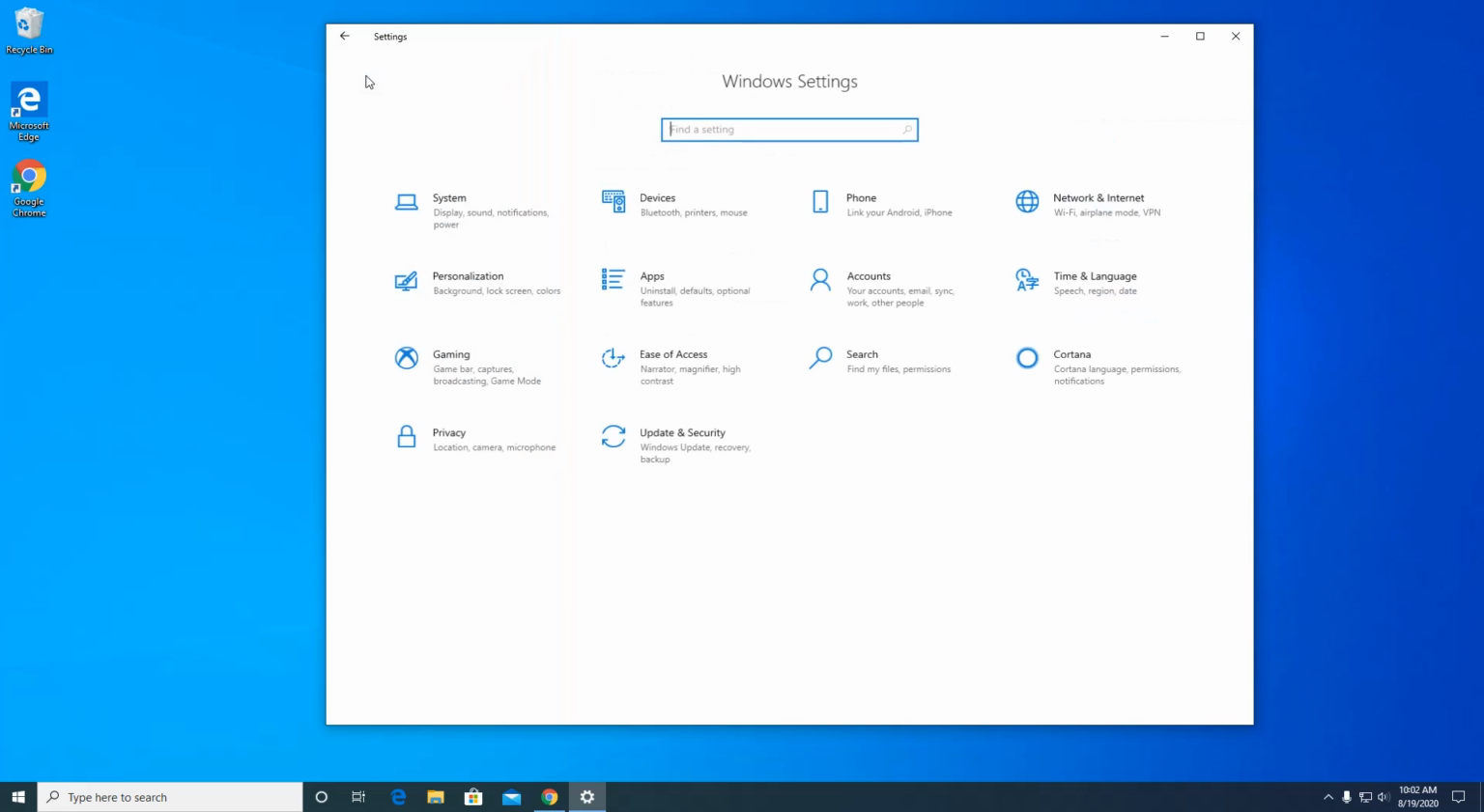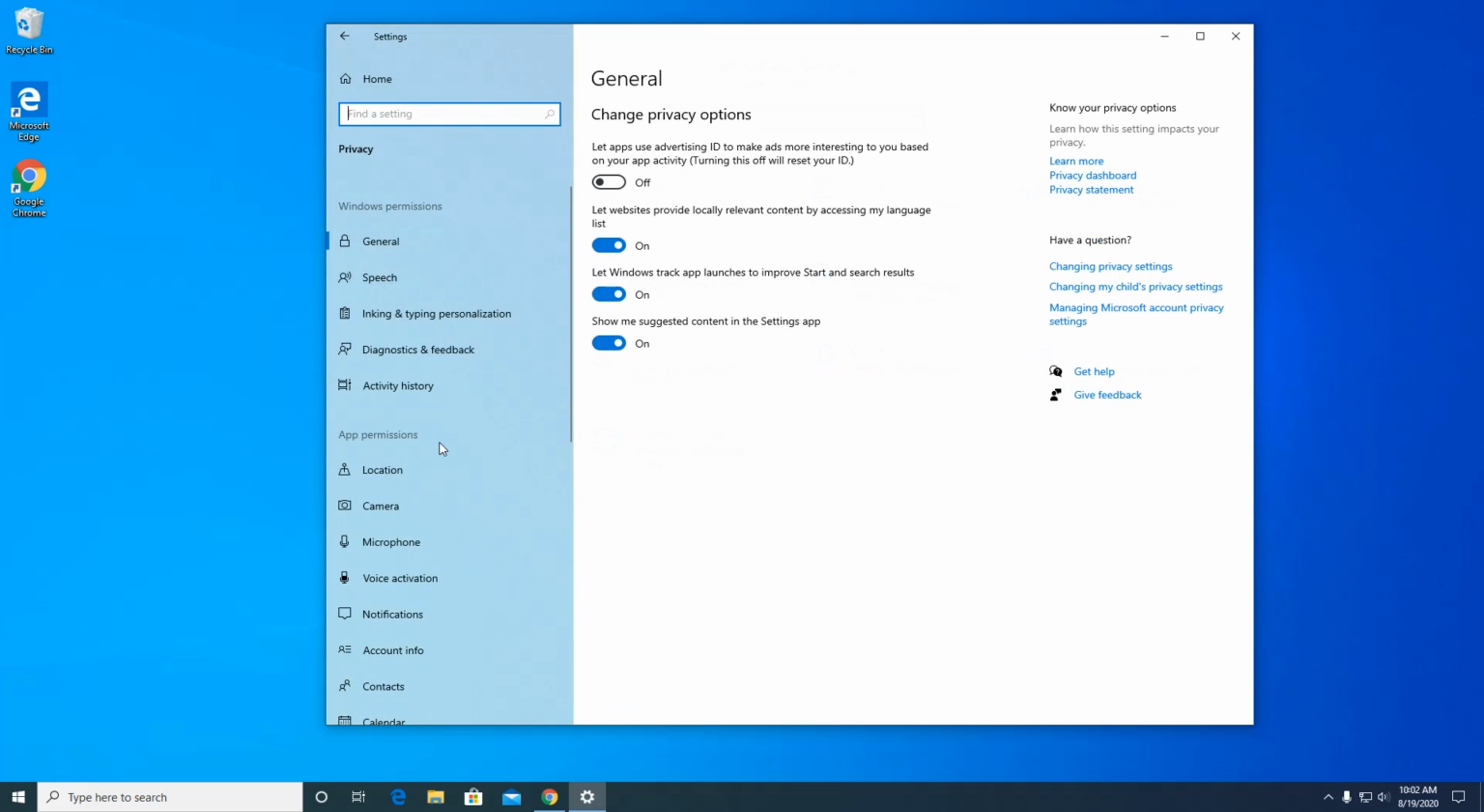Anyways, let's go back to the home. The next thing I want to show you was privacy. So remember that update's running in the background. It's not affecting us at all. So now click on privacy. So turn all these things off. So it's basically saying let apps use advertising ID. So it just captures your stuff.